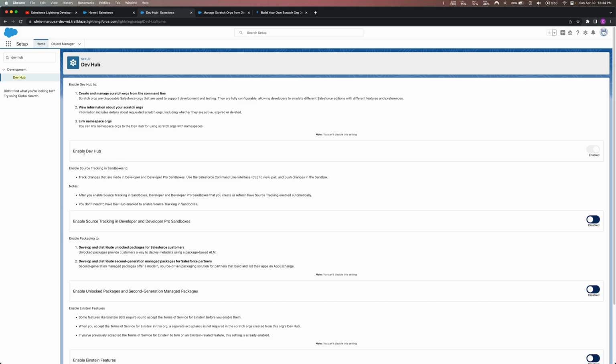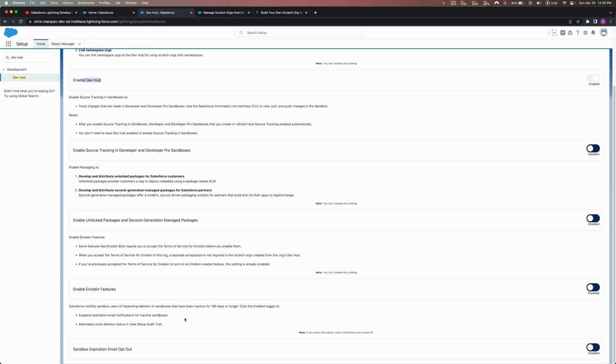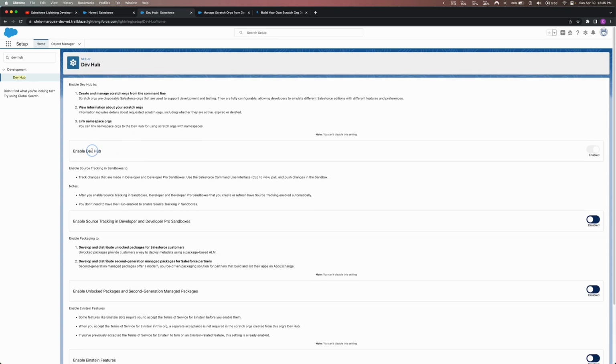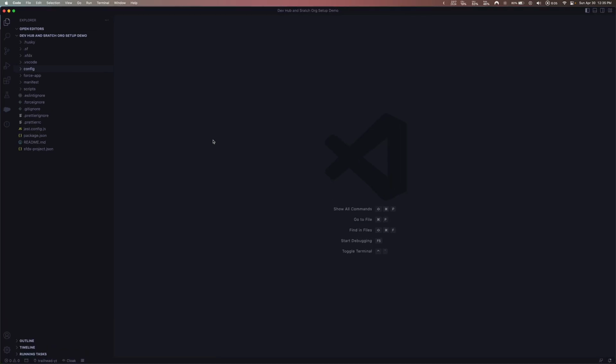So, like I said, for now, I'm just going to enable a dev hub. I'm not going to go through any of these options for now, because like I said, I want to keep things very basic. So all you need is just enabling the dev hub. Once you have that, we can start working on the Visual Studio Code side of things. Again, if you're not familiar with Visual Studio Code, check out that playlist. It will go through everything you need to know to get to this point.